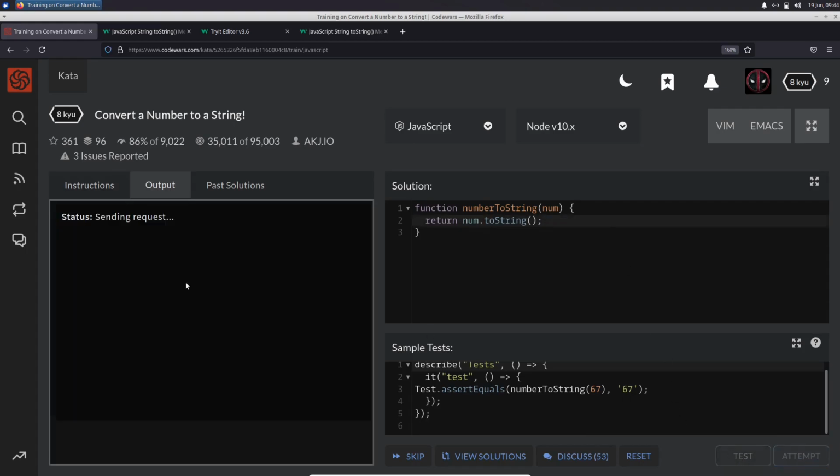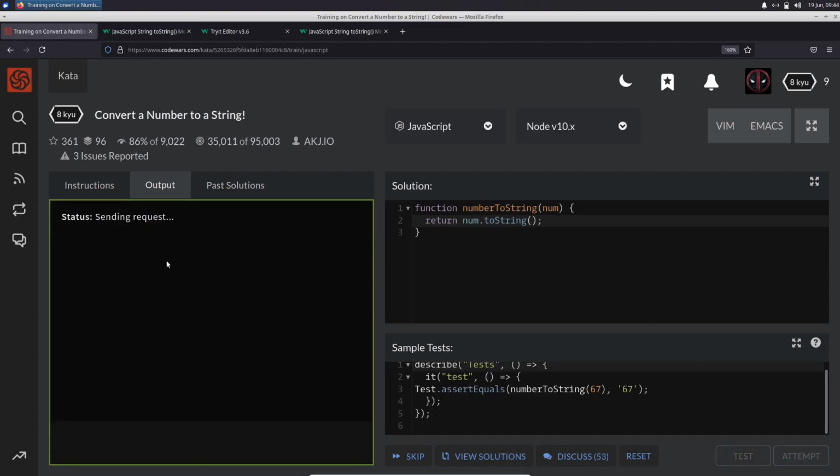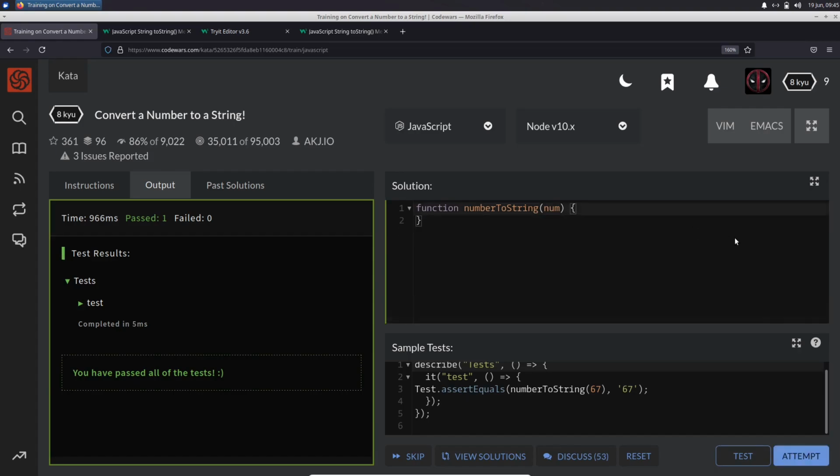Let's just test this out. And yeah, now you see that we successfully passed this result, right? Let's just attempt this. And we see that this has been completed in 5 milliseconds, right? So now let's just try out other ways in which we can achieve this. So that is using the inbuilt function. How you can do this without using the inbuilt function?